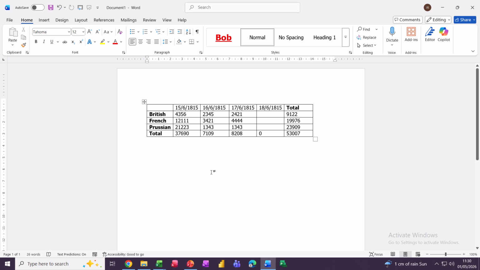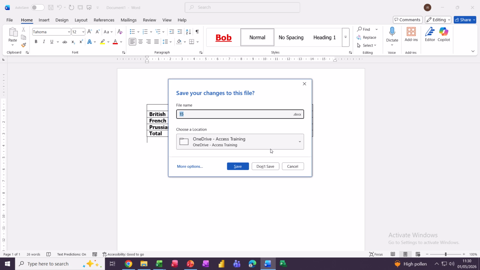So it's a live link, and if I save this and closed it, when I open this, it will ask me, do I want to update links? And then I've got the choice of saying yes or no. And again, you'll have edit links in there if there is an issue. So I'll just close this Word document down and not save it.